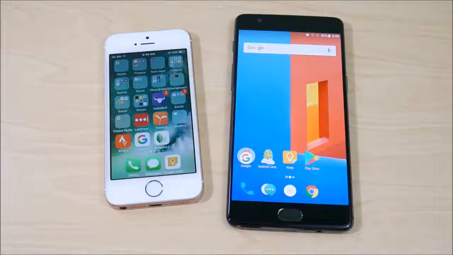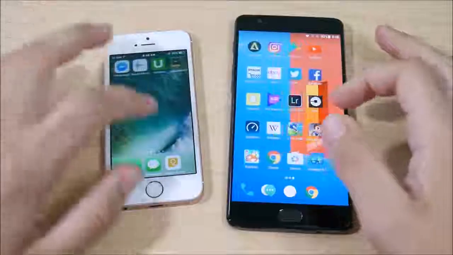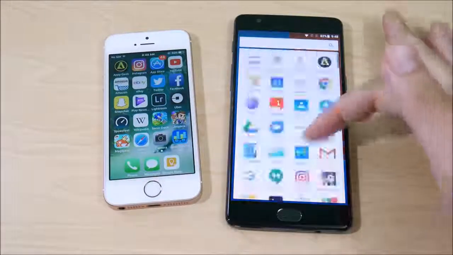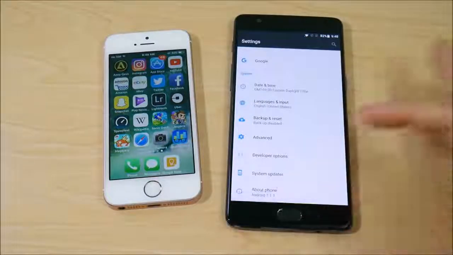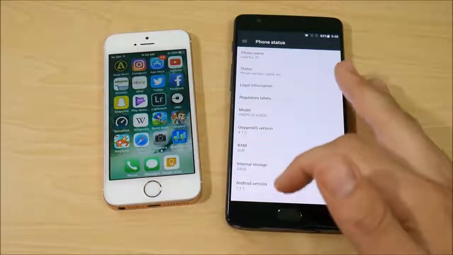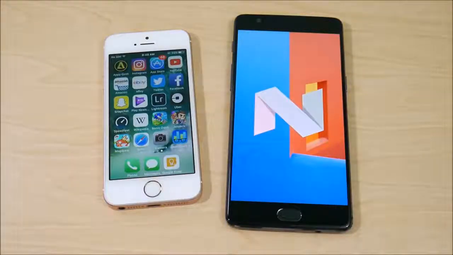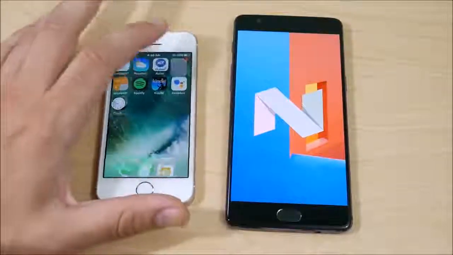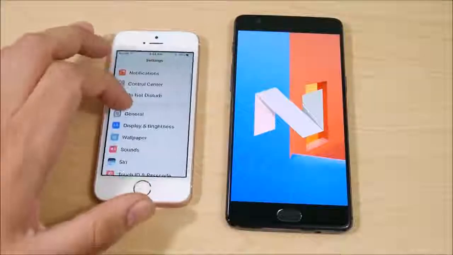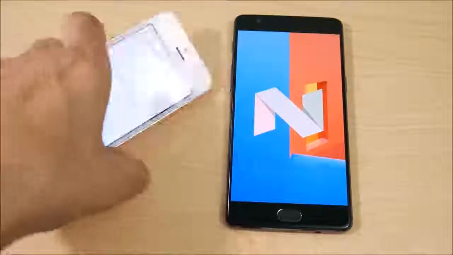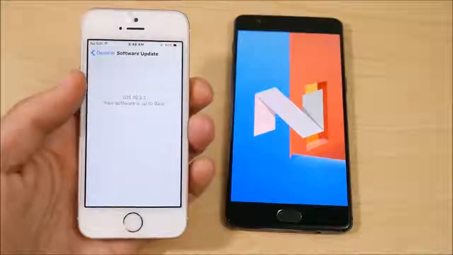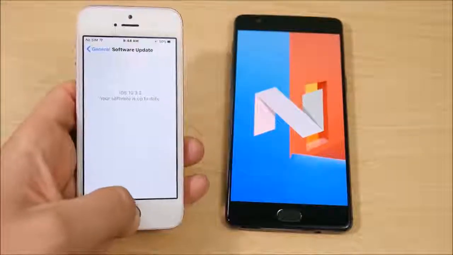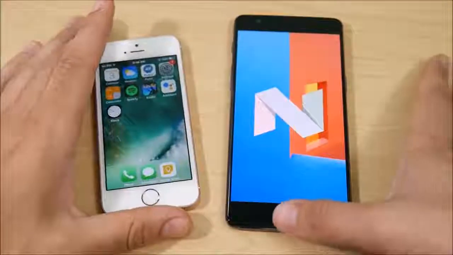Alright guys, so we are going to begin our app test in just a minute here, but first I want to talk about the general user interface. So this is running Android 7.1.1 Nougat. If I go into the settings, to About Phone, you can see 7.1.1 Nougat here for the OnePlus 3T. We are running the latest version of the official iOS, which is 10.3.2, for the iPhone SE, and that's going to be updated very shortly, probably to iOS 10.3.3 official, and then iOS 11 later this year. So both are on their latest versions of the operating system.